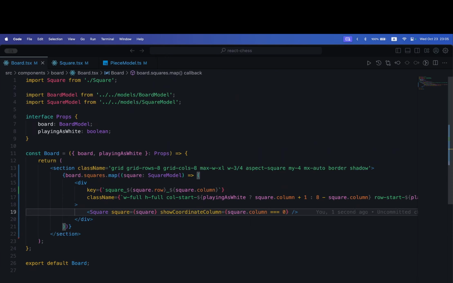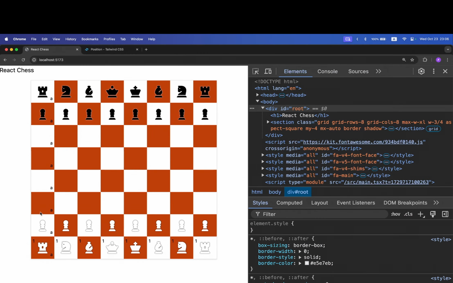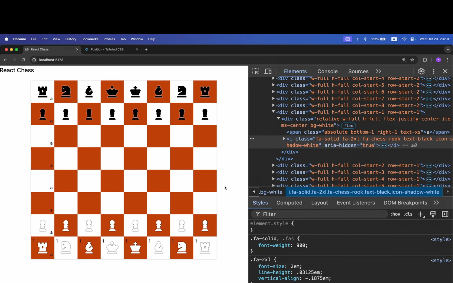It's not what we want. And now show coordinate row. It will be square.row equals 0. Simple like so. And right now you see we have some small issues, now they become all 1s and As. Let's check it out why. Let's understand what I did wrong.